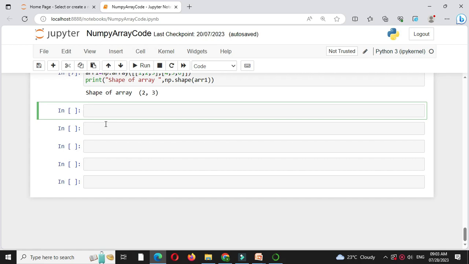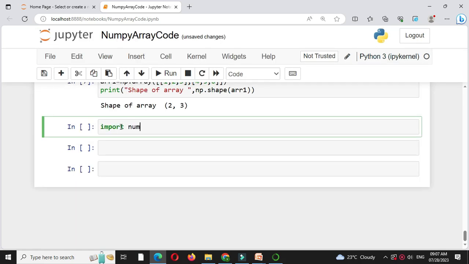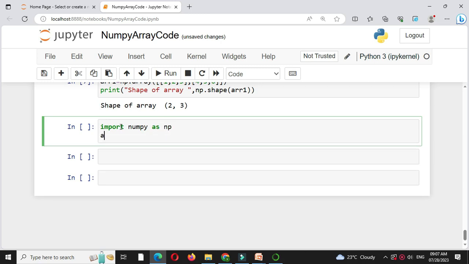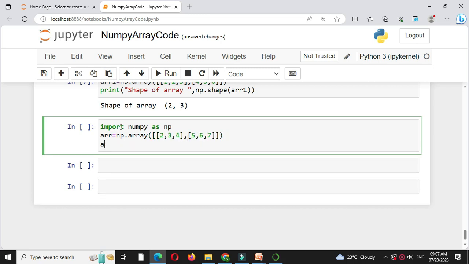In Jupyter notebook, we will execute this reshape function. First we will import NumPy. Then we will declare an array with NumPy. So array equal to np.array, and we will specify the elements. And we will reshape the array as np.reshape with the array name and the elements 3, 2. And we will execute this.